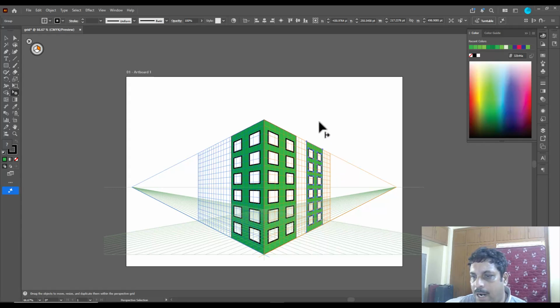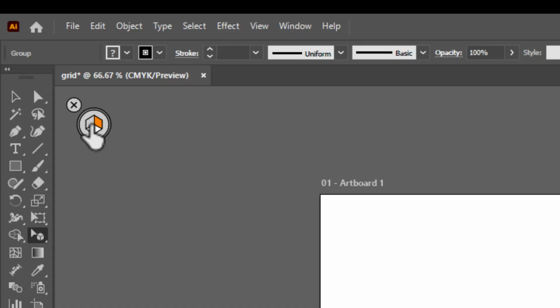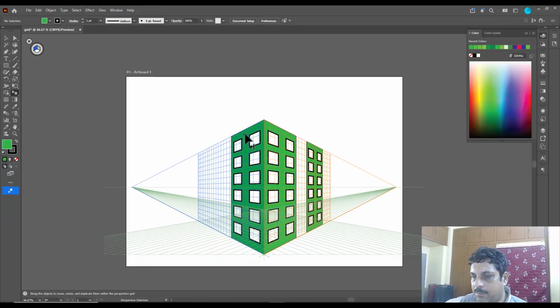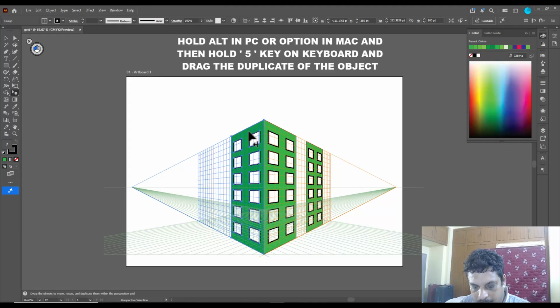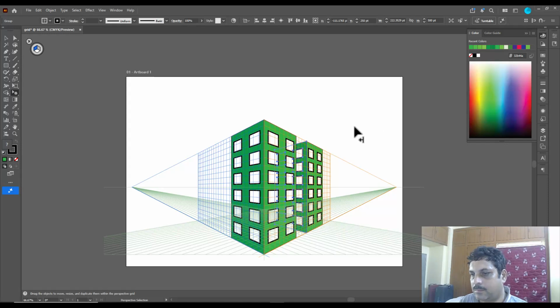So for that we have to again switch to the left side, and here we have switched to the left side, and this time we'll be using one shortcut. We'll select the left side building, and this time we will hold Alt or Option, and then also we will click on the number 5, and then we will simply create a duplicate, and we will align the duplicate to the right side building. So we can see here, right.